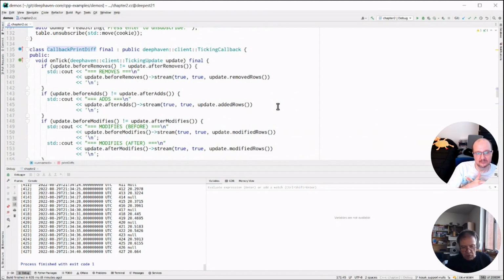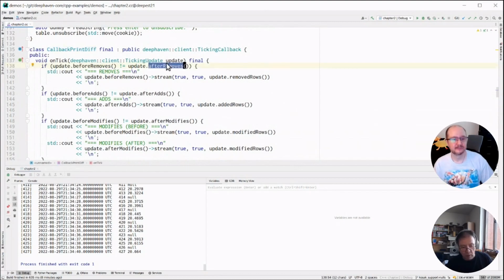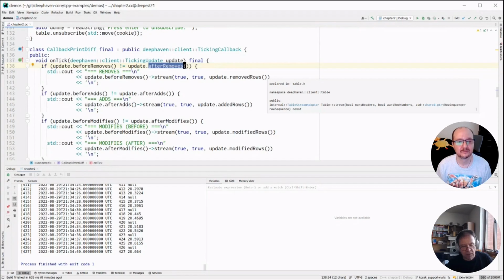So here's how the table looked before we applied the removes. Here's how the table looked after we applied the removes. And here's the set of removed indexes. In fact, when there are no removes, you can tell that just by doing a simple pointer compare. This is a smart pointer whose value will be exactly equal to this if there are no removes. So that's it. These comparisons are pretty cheap.